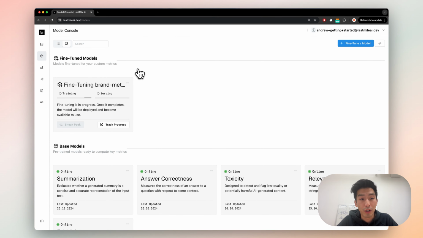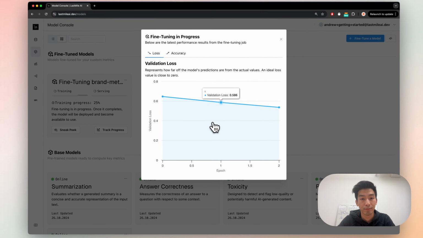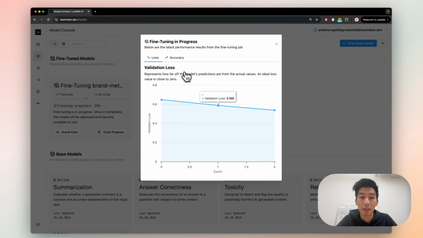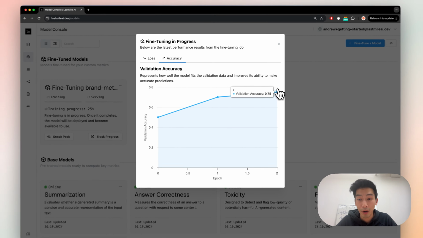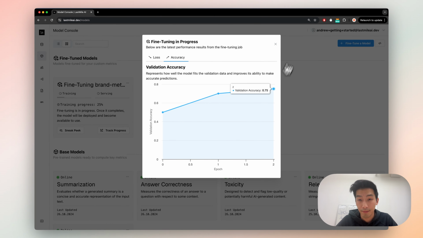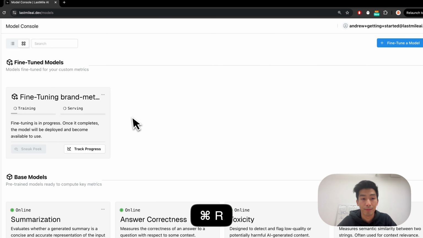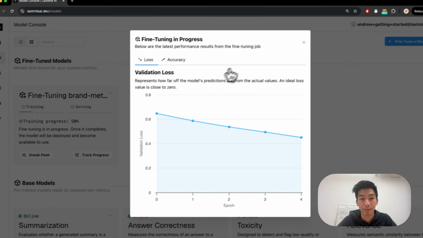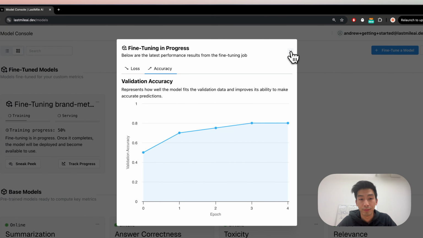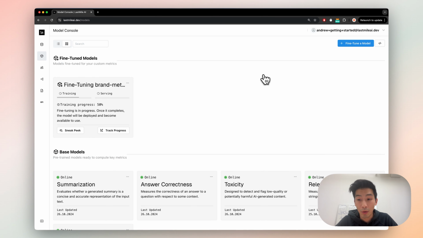Next, I can see that the fine-tuning run has been kicked off, and we'll give it a few moments to train and go into serving. You can see that the validation loss is getting lower, as well as the accuracy is improving. It'll go through 8 epochs, and we're looking to maximize the validation accuracy. You can also see that with the data set being only 100 rows, the fine-tuning job is very fast, and so you can kick off many fine-tuning jobs at the same time.